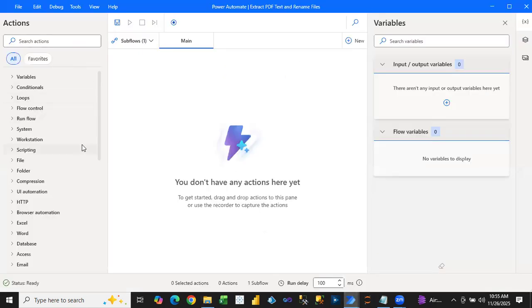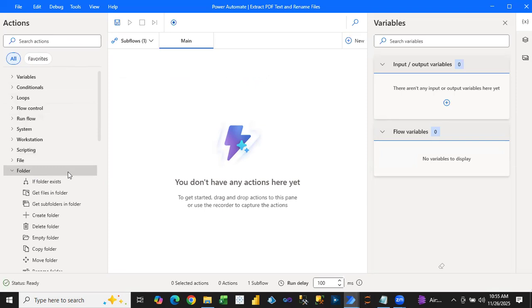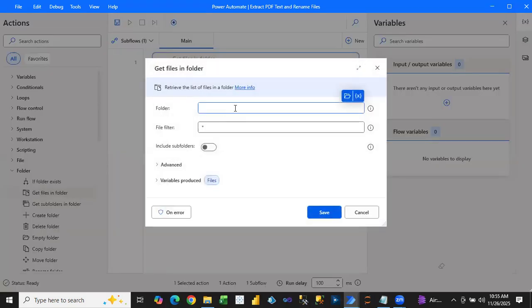So here we will use the folder action and go for Get files in a folder. Here we will provide the folder path. And here you can put the file filter if multiple files exist with different extensions, but you just want to focus on the PDFs. You can just give .pdf. But if there are only PDF files, you do not need to give the file filter option here.